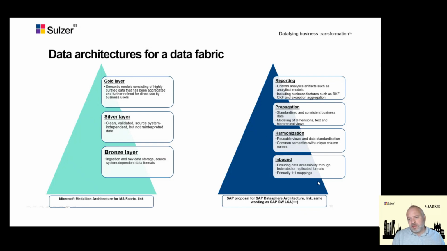And if you look at that, you might be reminded also of a BW architecture that was in place for decades now, which is the LSA, no, LSA plus architecture. So again, we are able to show that while ways and methods might have changed throughout the time, the logical approach to how we manage data in a data fabric environment hasn't changed much during the last years.